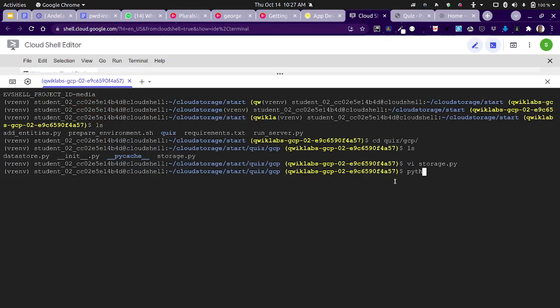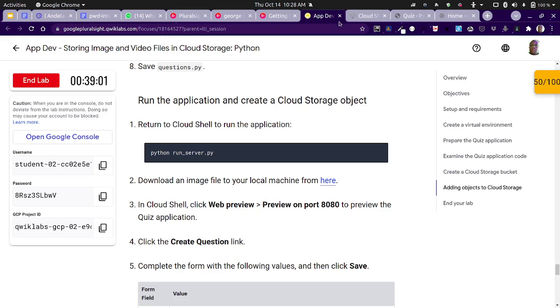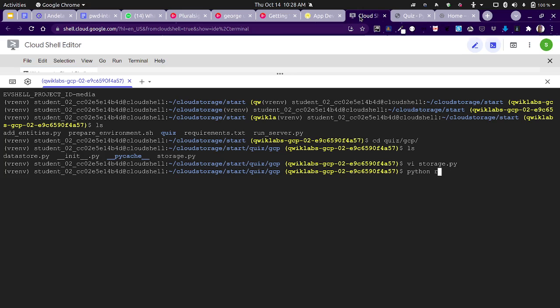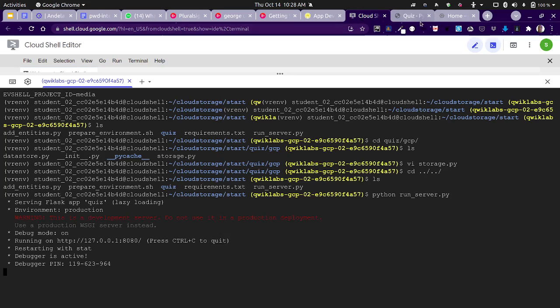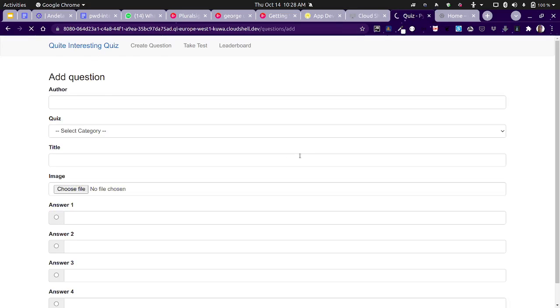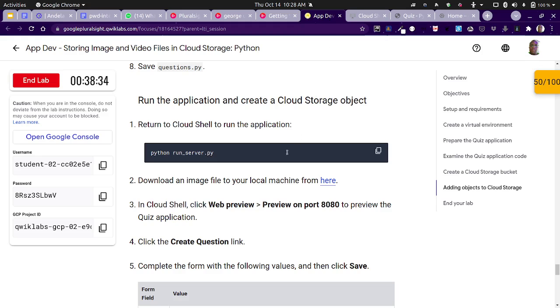Okay, so Python, what's the entry point? Run server. Okay, run server isn't here, so we need to go back and list what is there. Python run server is here, and we run it. All right, so let's go back here. Let's refresh this. If we get any errors, we'll go back and check our code.